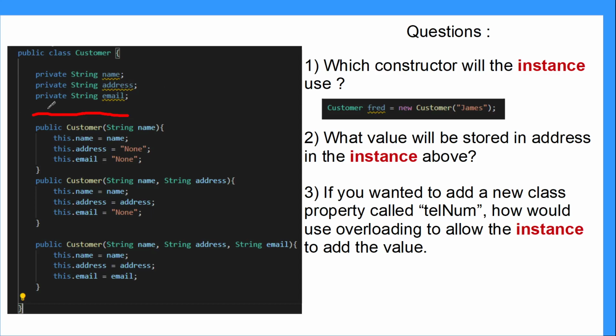So I declare this class property, and then I would add a new constructor, and remember that constructor has to have the same name as the class, but it needs to have a different method signature to the other constructors. So I would probably add the new argument tellNumber into my constructor.